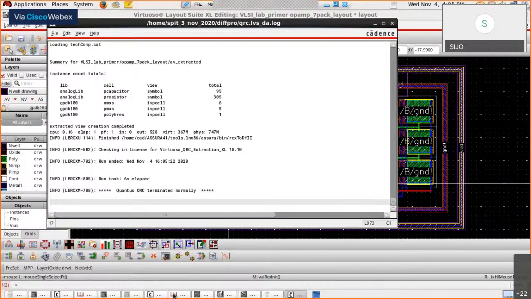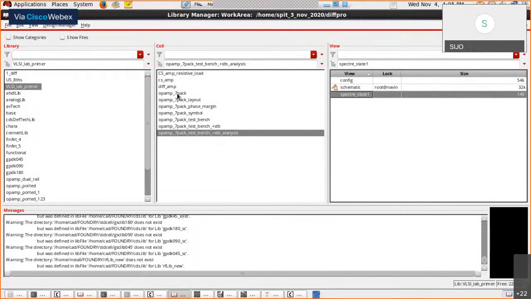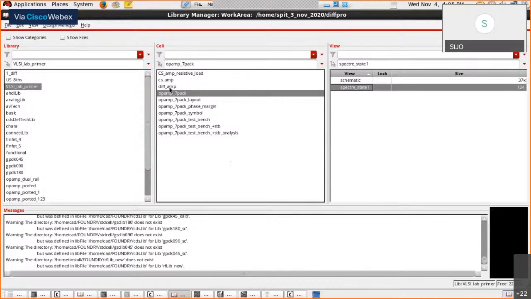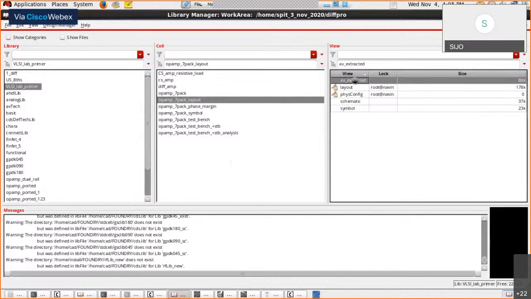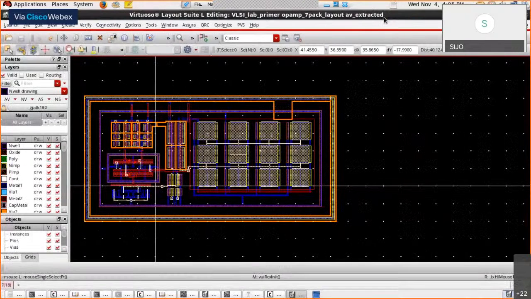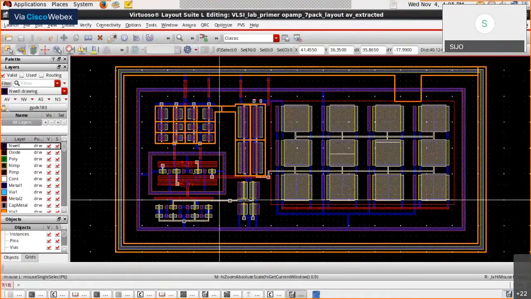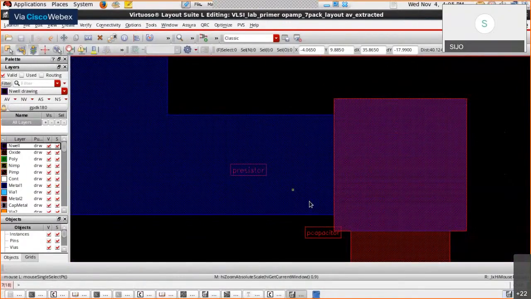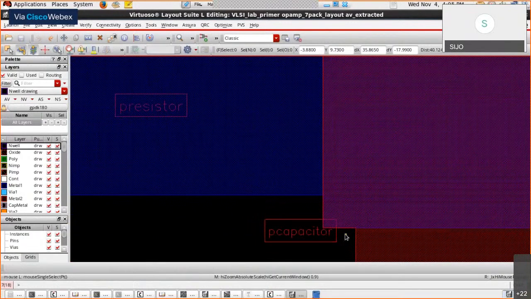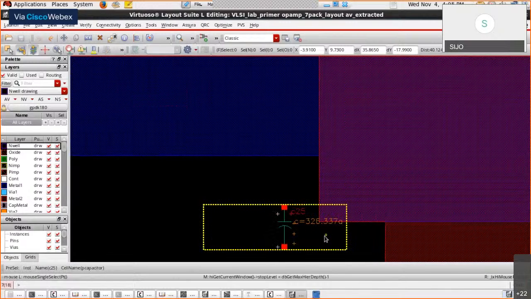So you can see it has extracted parasitic capacitors and resistors. And in the layout, you have an AV extracted view. You can zoom to a portion and you can find the SPI capacitors, resistors, everything extracted. Press shift F and you can see capacitor C6.